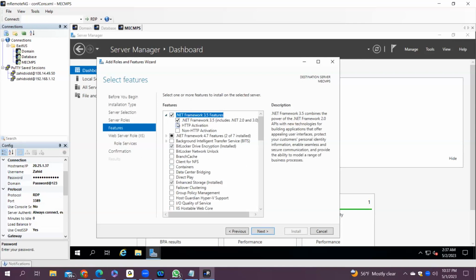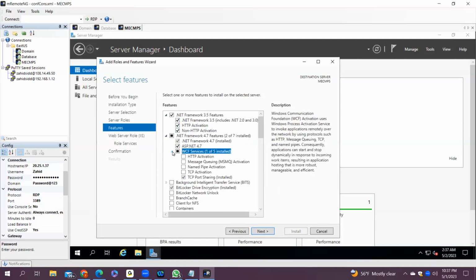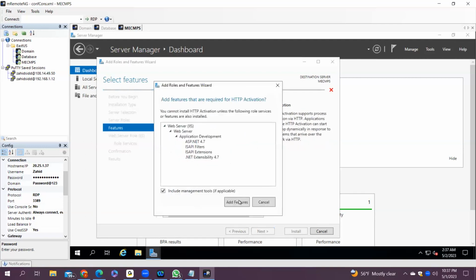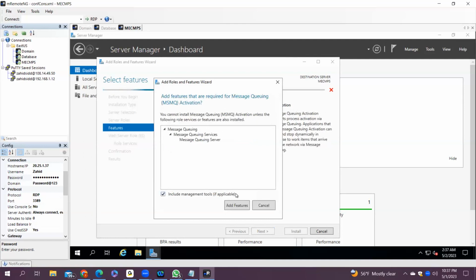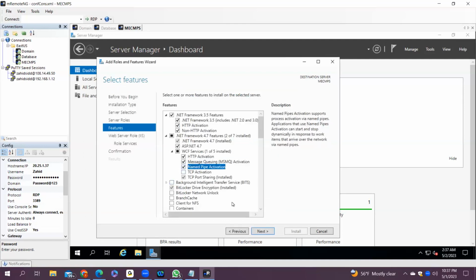When you go next, you have to choose everything inside .NET 3.5. Expand that .NET and choose HTTP activation, non-HTTP activation. Okay, all good. And then expand 4.7, this .NET 4.7, expand WCF services and choose all these things: HTTP activation, MSMQ activation, named pipe activation, TCP activation. So everything inside .NET 4.7 and .NET 3.5. Okay, Frank? Yeah. Then you have BITS, background intelligent transfer service. So you just have to choose that one. Add feature. Okay. Done.